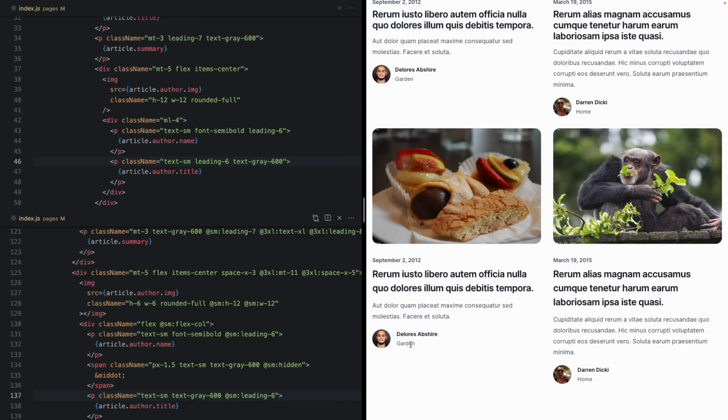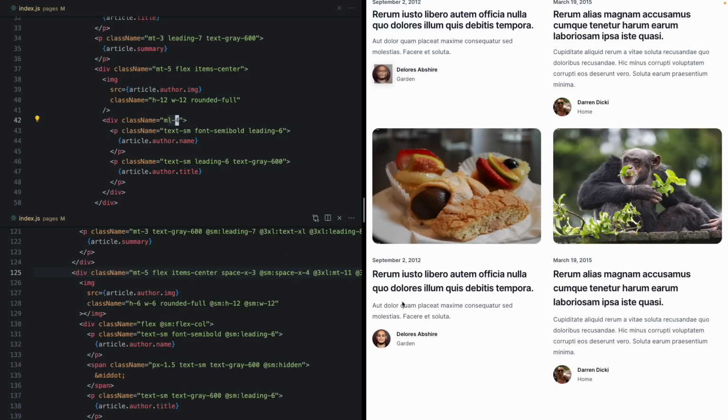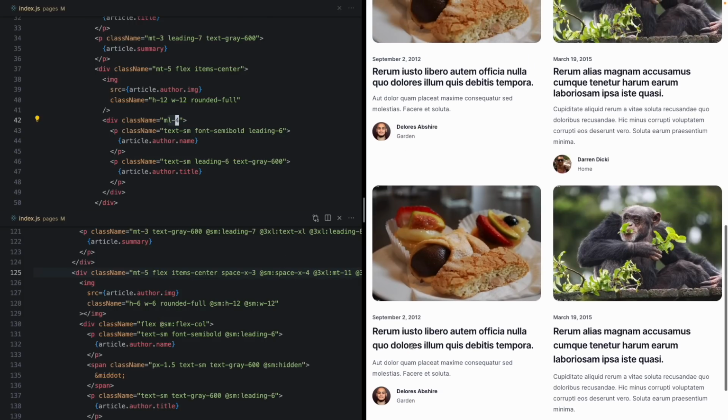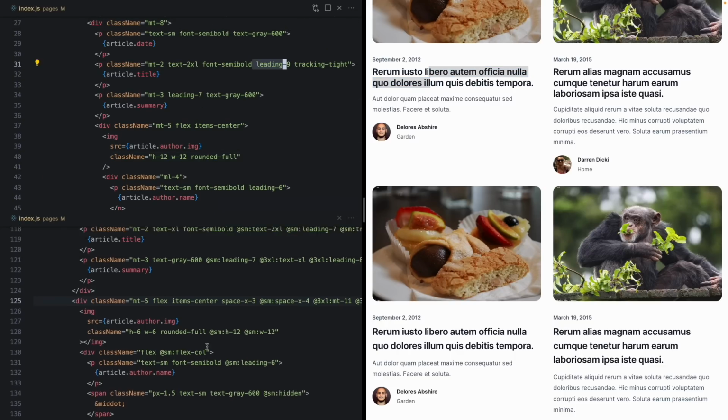That looks good. And the space here looks a little tight, and it looks like it jumps to 4 here on small. So we can say small space x4. Okay, that's looking good. And it looks like the line height here got a little bit tight. The title should be leading 9.